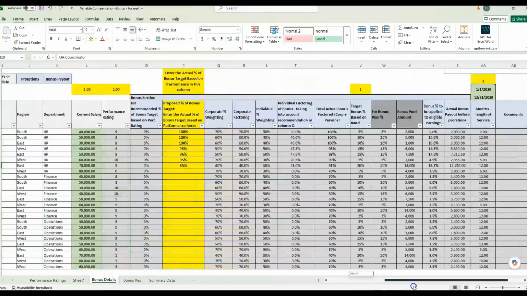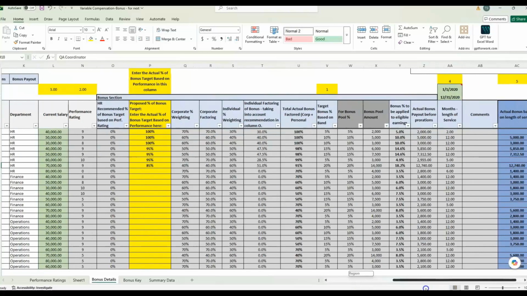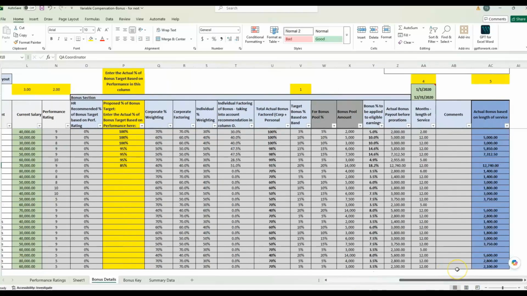This detailed tab has a lot of columns. I just want to pull out a few that we can look at a snapshot of just certain key information.